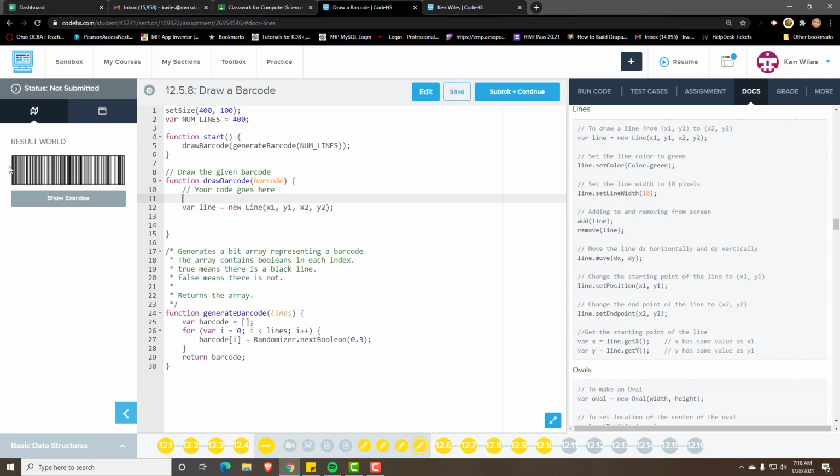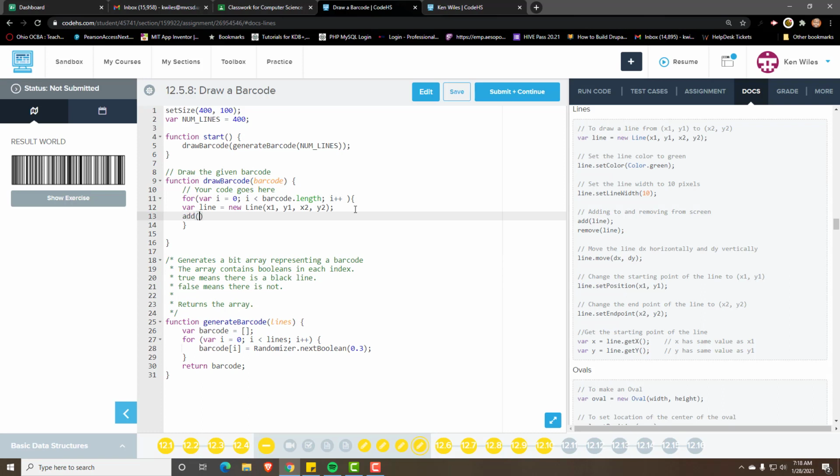So how do I get it to draw all these lines across? Well, obviously I need a for loop, so I'm going to do for var i equals 0, and then just like the other assignments, while i is less than the length of our barcode array. So right here we're being fed barcode, so barcode.length, and then i++. So I'll wrap my new line in that, and then before I forget to do this, I'm going to do my add line. So now the only thing we need to figure out as far as the lines is how do I know where to place them.